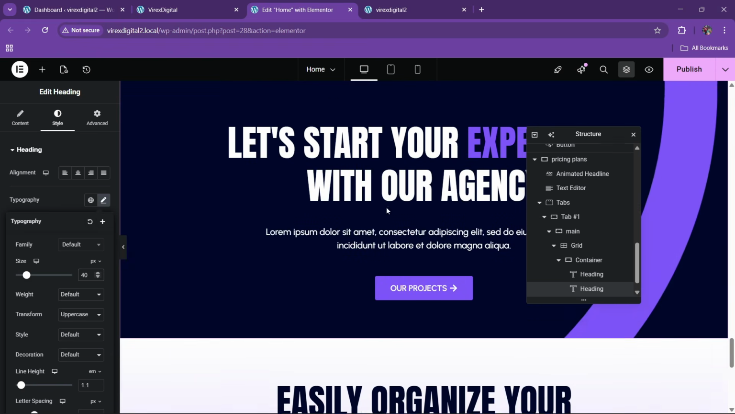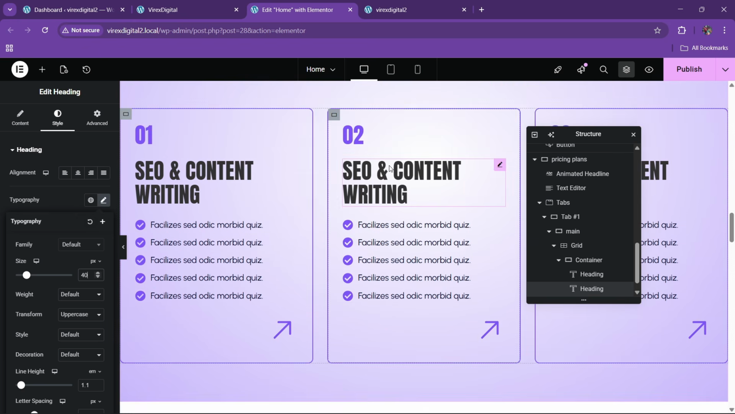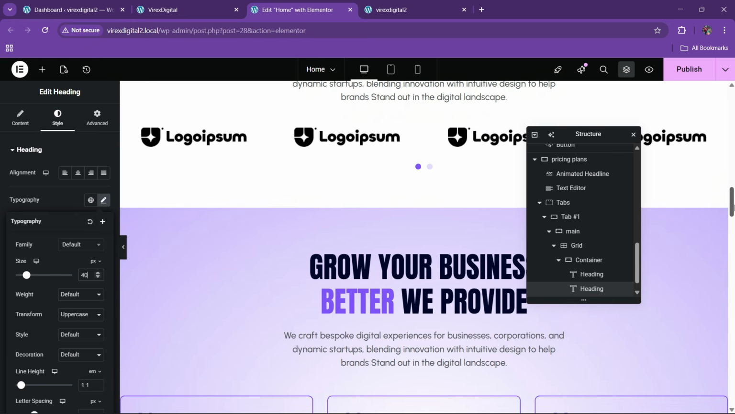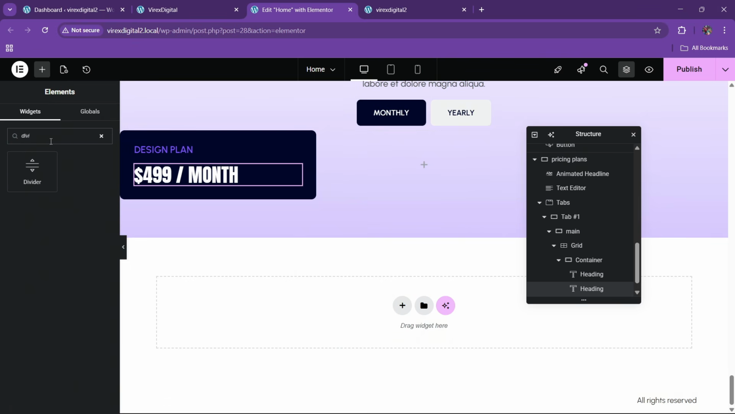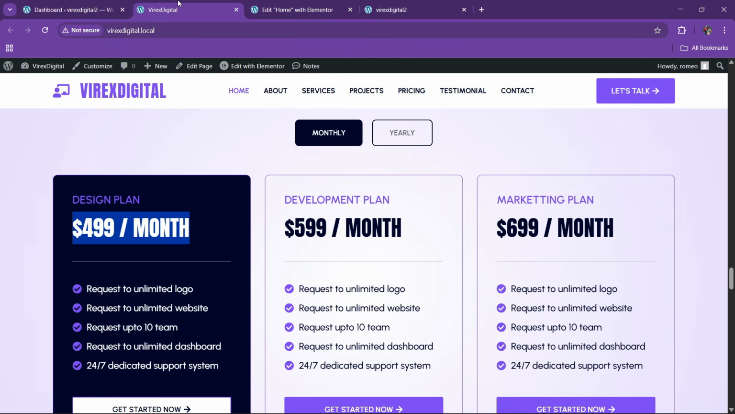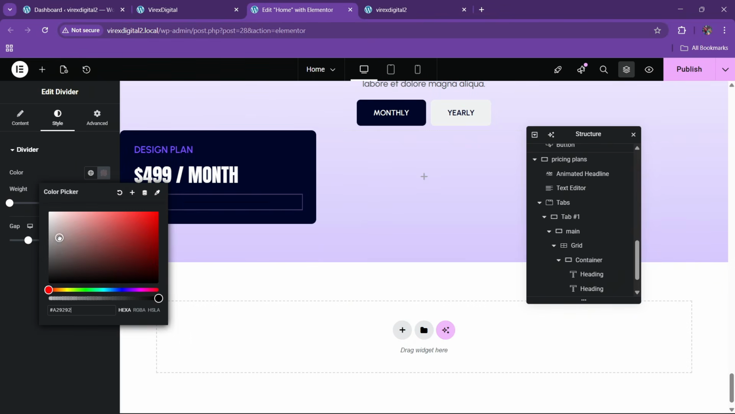Okay, and here you can see that we have the divider here, so we can also add the divider here. So let's search for the divider. Okay, and here also you can just go here and add it like this.